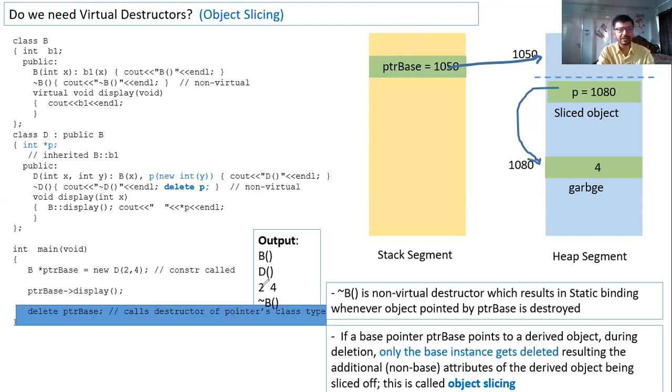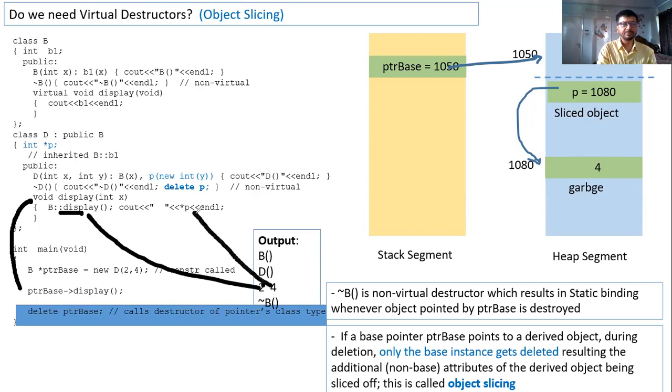So 2 gets displayed through this, because when it calls display, as I mentioned, because display is a virtual function and PTR base is pointing to a derived class object, it will actually invoke the derived copy of display, which first will display this base display, that is 2 is displayed, and then followed by whatever P is pointing to, this 4. So this is what is done. Okay, so this 4 corresponds to this one.